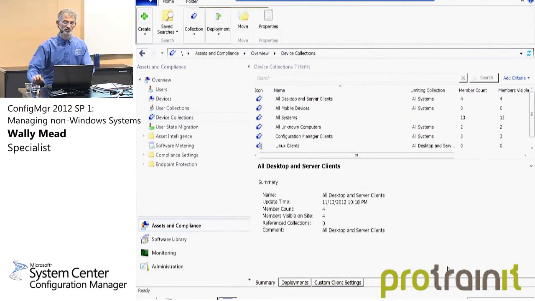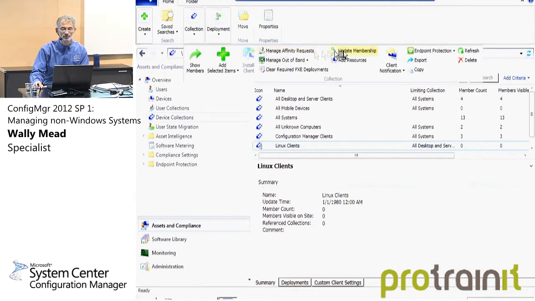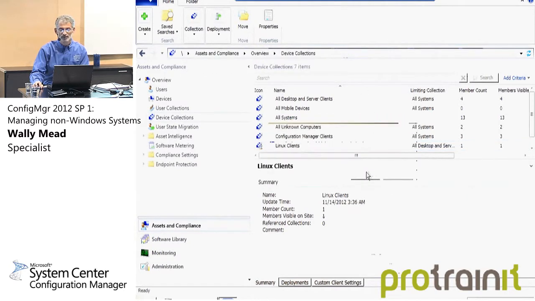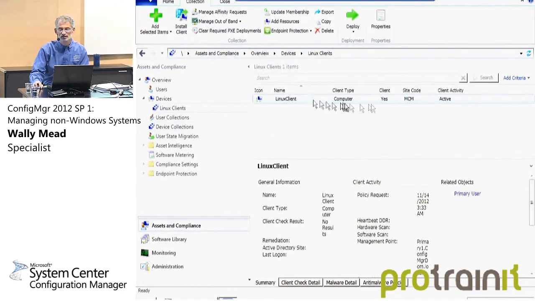So a very simple process. You create your collection with your appropriate clients in it for targeting software distribution. It says 0. I'll go ahead and tell it to update collection membership, and then change it to 1. If I do show members, there's my one Linux client, and it's an active client. So now I've got a collection created for it.